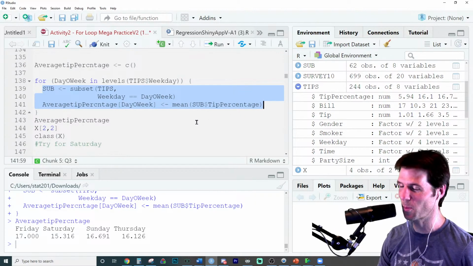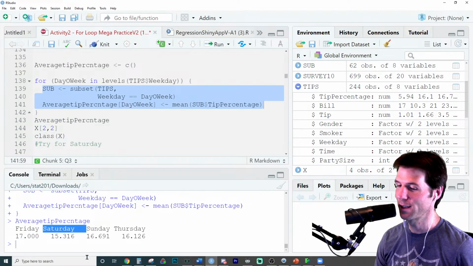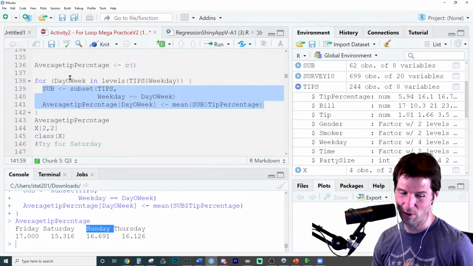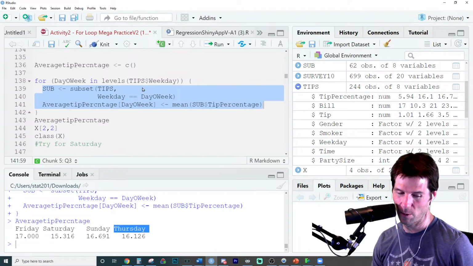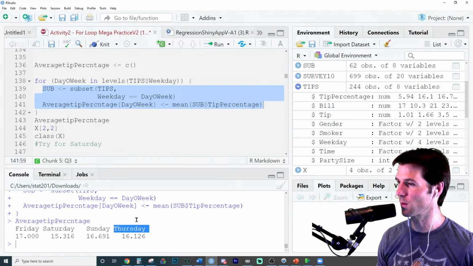It's practice, Charlie. It's just practice. The next time it runs, it's going to take Saturday, store that into day a week, and run it. Next time it runs, it goes Sunday, stores that into day a week, and then runs it. Next time it runs, it takes Thursday, stores it into day a week, and runs it. And that's how we get the vector right here.